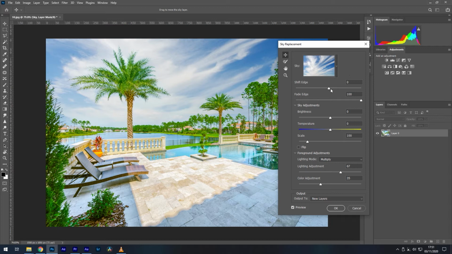The setting Shift Edge defines the number of pixels that are being shown from the top of the canvas. Fade Edge defines the opacity of the horizon line. This helps to blend the old and new sky together. Temperature allows you to experiment between traditional blue or golden hour orange. You can even flip the background if you're not satisfied with the composition.